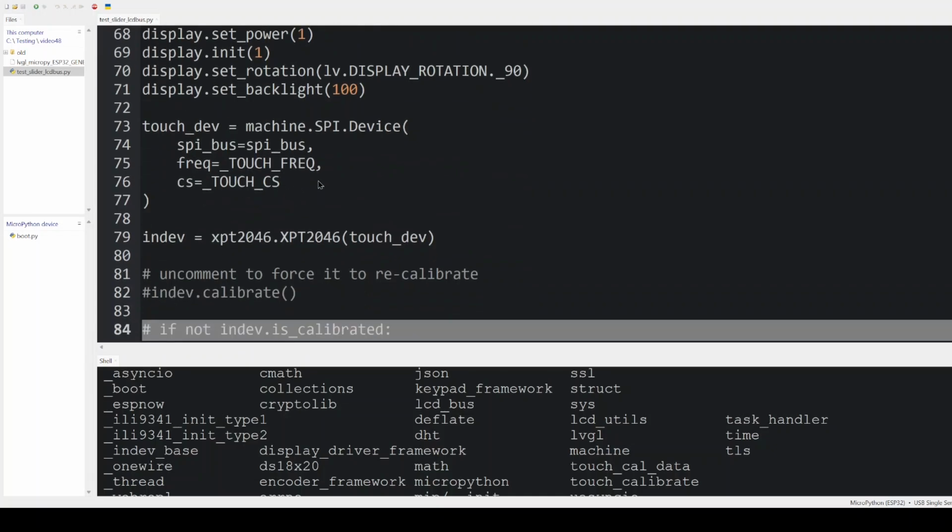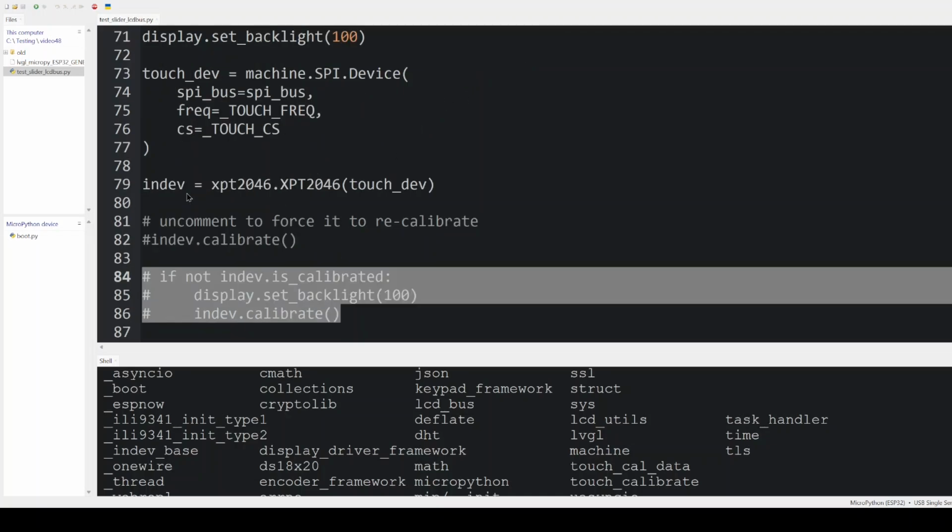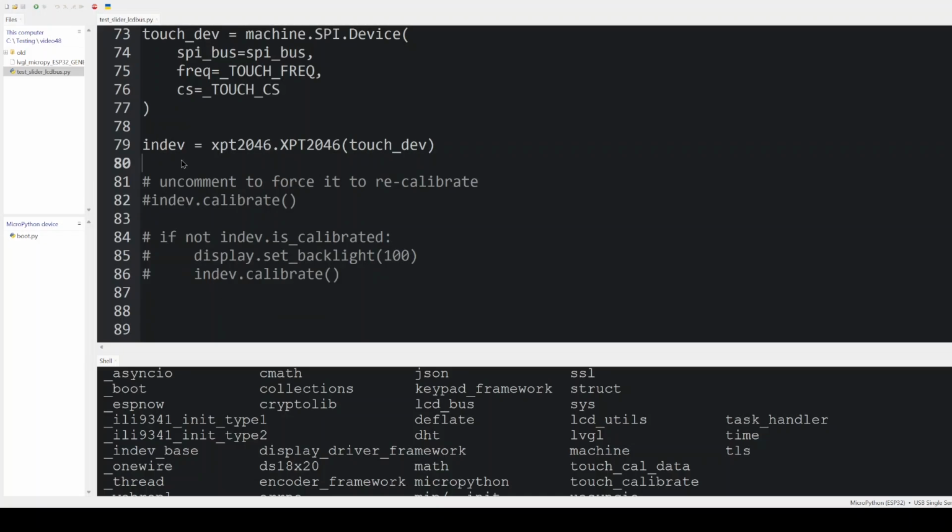As you recall, when configuring LVGL, you must define the display, set its rotation, and then do the touchscreen, because the touchscreen is going to pick up the rotation from the display. And finally, you create the indev device. Now, the LCD bus includes a feature called Calibrate, which I'll go over in a minute.